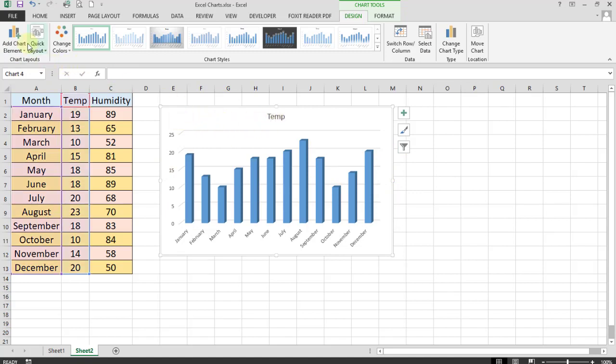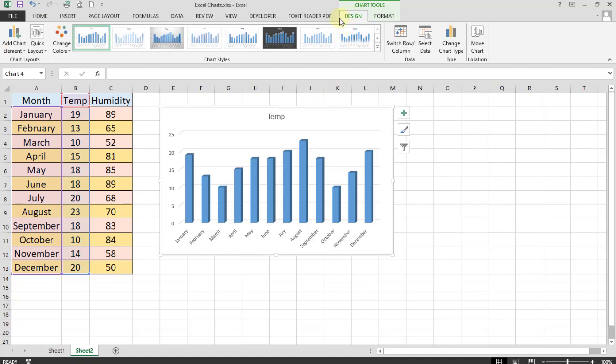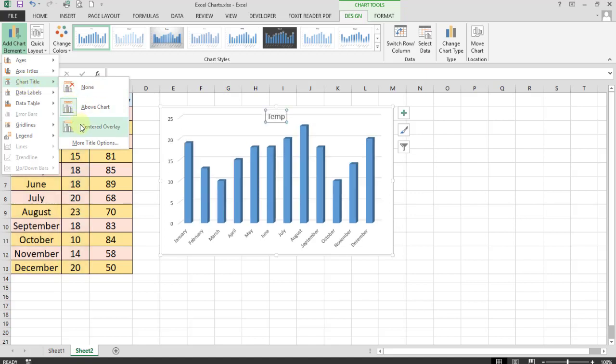Let's say we are here in the chart. Now you can see here when we are inside the chart, we have two more tabs here, design and format. If I am outside, those tabs disappear. So we are in design. Now here we will select add chart element. So at the moment we are just looking at the chart title. See, it already has it above.